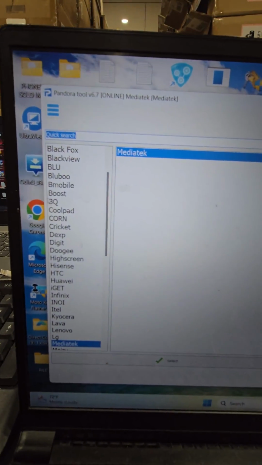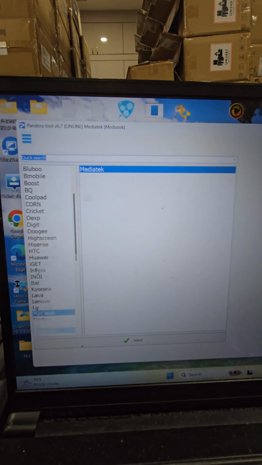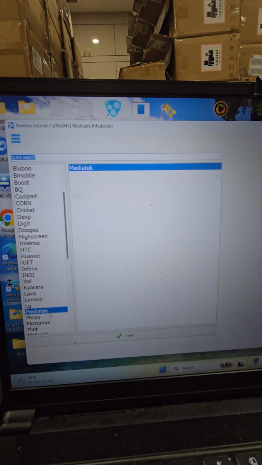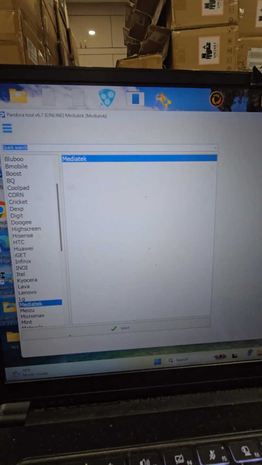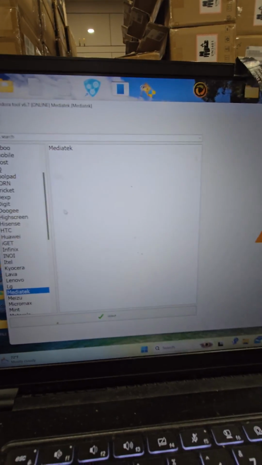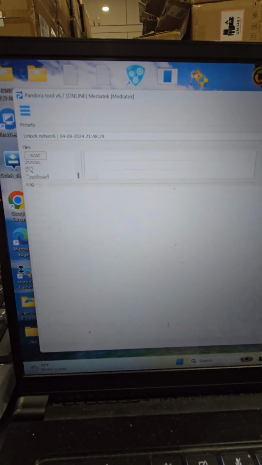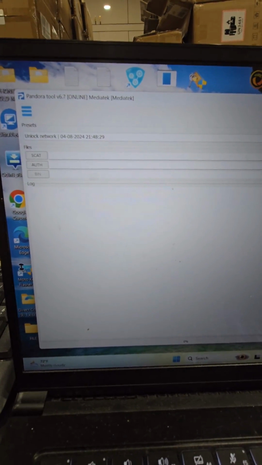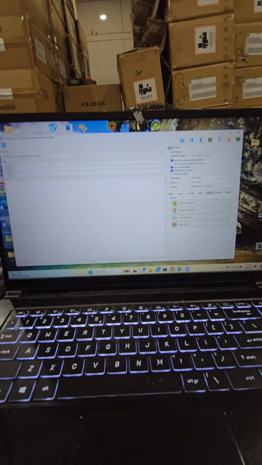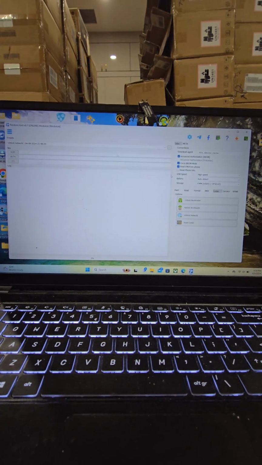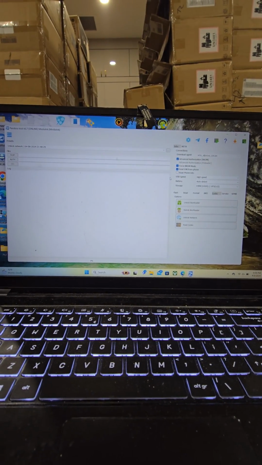And we're going to look for, they have all brands, different chipsets. So we're going to select MediaTek today. We're going to be working with a MediaTek phone. Select it. There you go. You double click or hit select, it doesn't matter, it does the same thing. So this is what we get once it opens up.